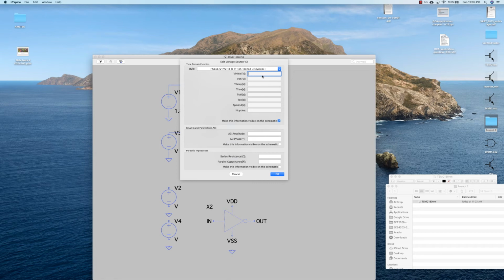Initial value of the pulse, this is the voltage, is 0. The on voltage of the pulse is 1.8 volts. The pulse will start a nanosecond into the simulation. Let's give it a fast rise time, I don't know, 50 picoseconds. Fall time is the same, 50 picoseconds. It's going to stay on for 2 nanoseconds, and every 4 nanoseconds it's going to repeat. And then I'm just going to have it repeat indefinitely.